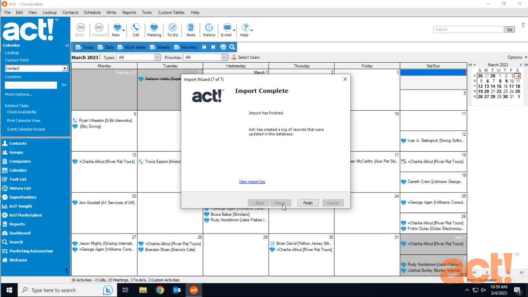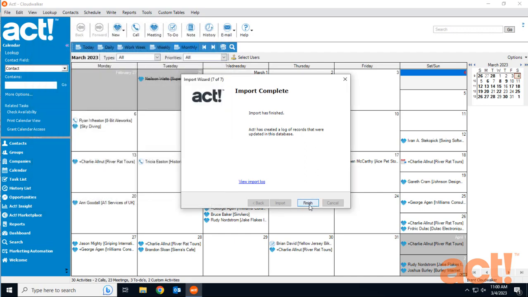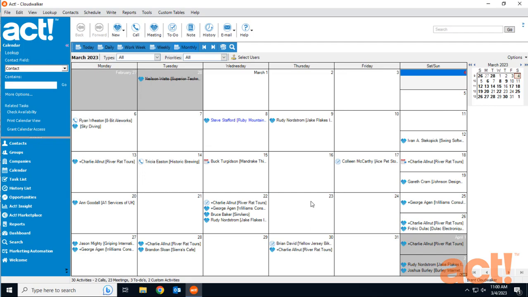Now I can see the import has finished, and if there are any errors reported, you can click this link to view the import log. And so now my import is complete from one ACT database to another.